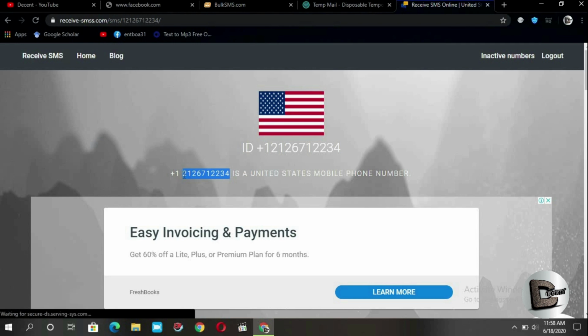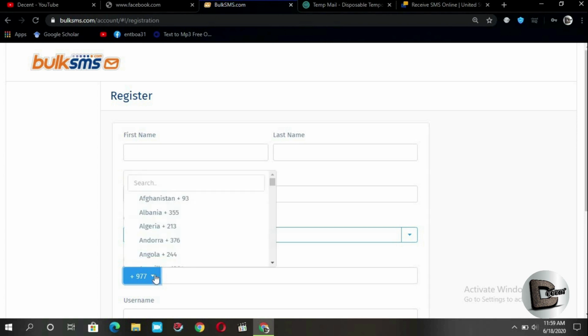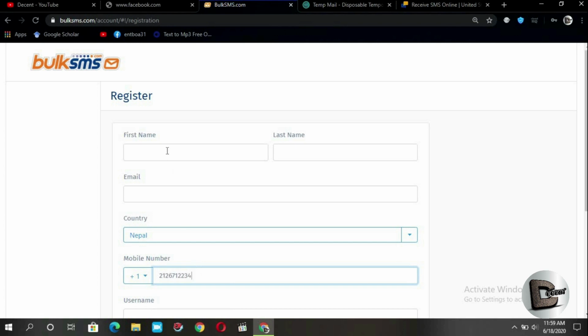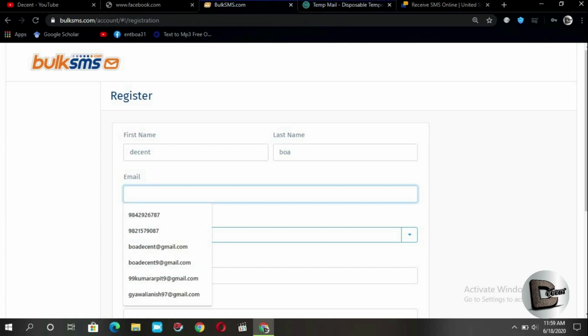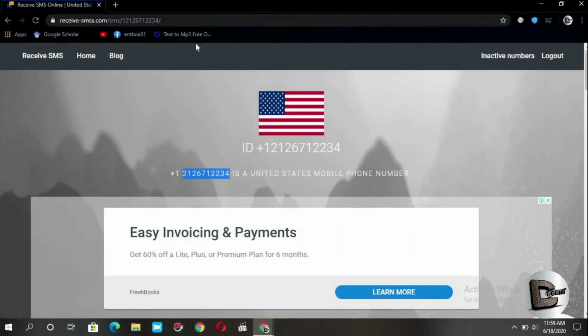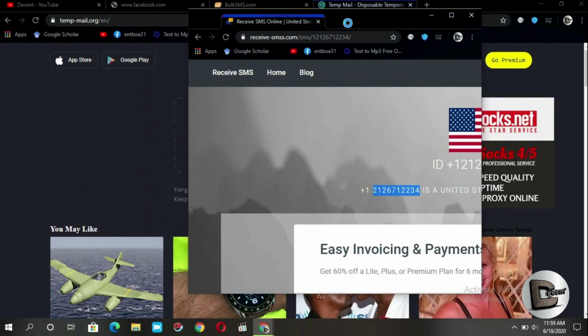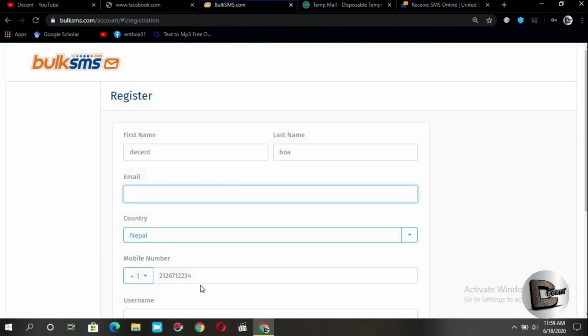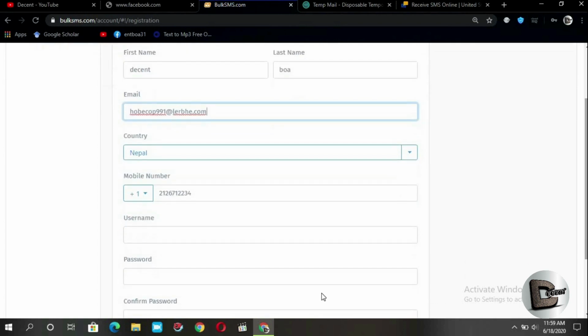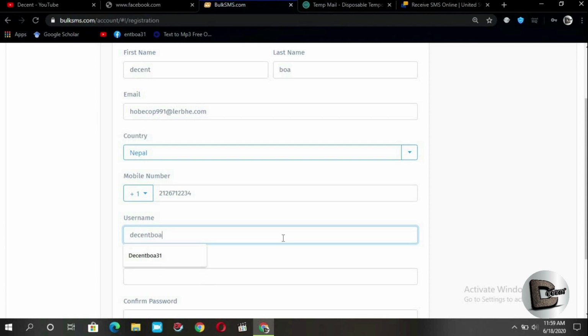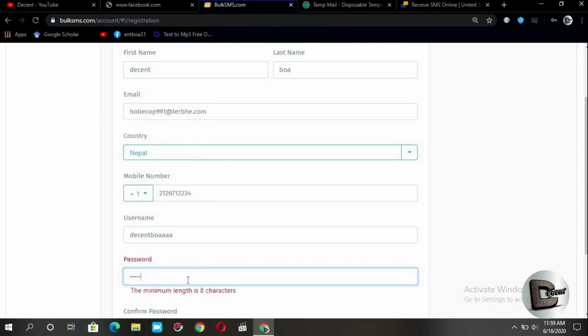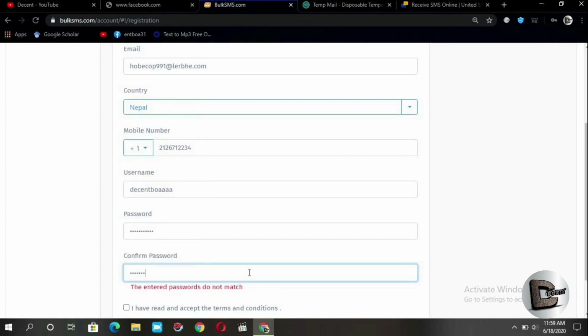You can copy the phone number and place it in the place of the phone number, repeat the process and verify with it. Then enjoy another 5 messages.